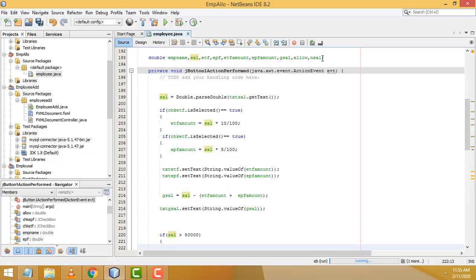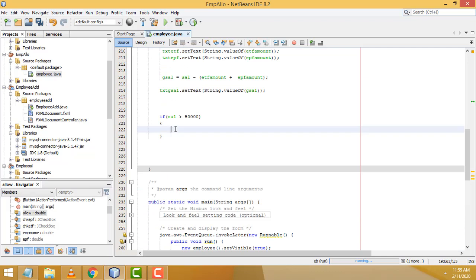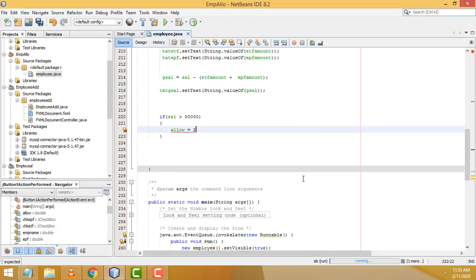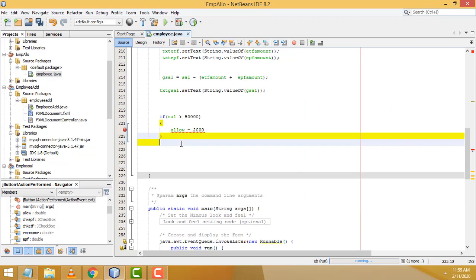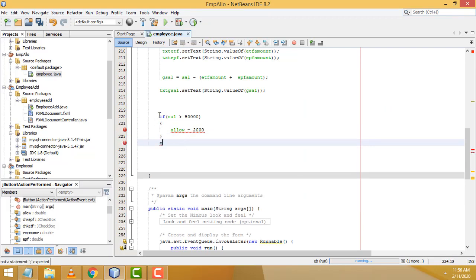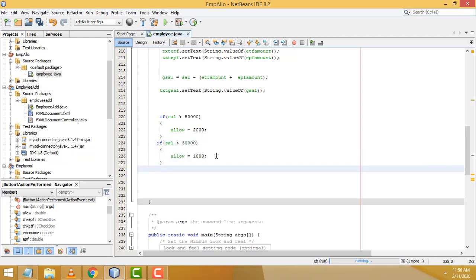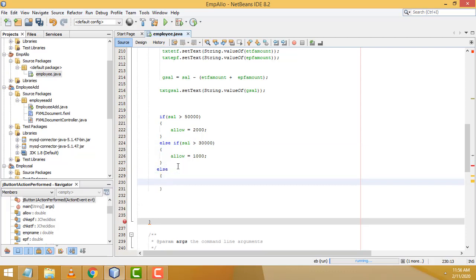You have to create another variable, allowance. Control C to copy, get it here, equal, what is the amount? 2,000. Otherwise you have to get it again. Control C to copy, Control V to paste below. 1,000. Else if, otherwise, Control C to copy, Control V to paste here. This one should be 0. Allowance should be 0. That's the thing you have to do.